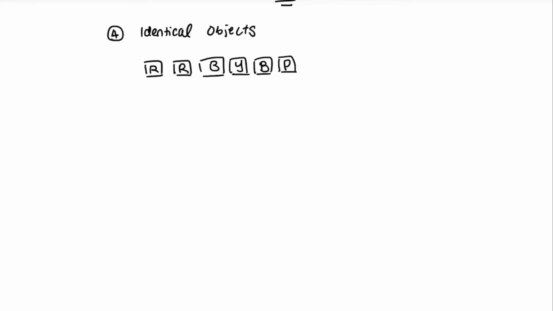So if I'm going to ask you the number of ways in which I can permutate these 6 cards, it's very simply going to be, as you have learned from the first key result, 6 factorial. But the issue here is that I have got identical objects. 2 sets of cards here are actually the same, which means that if I have this red over here and this red over here and I swap their places, they will look exactly the same. Nothing is going to change.